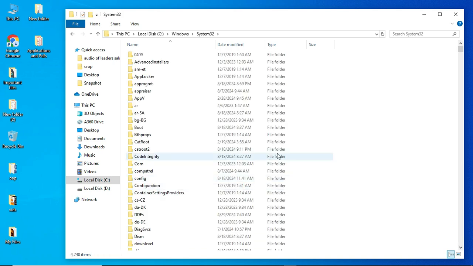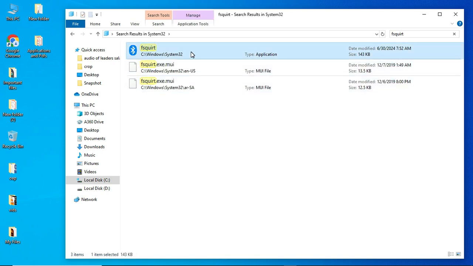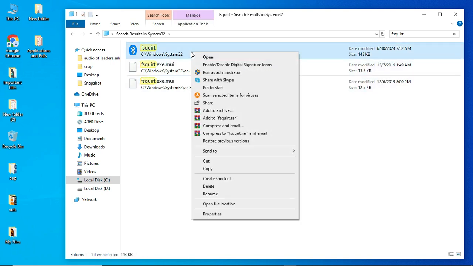Step 7. In System32, type fsquirt in the search bar. Right-click on the file and select Send to Desktop to create a shortcut.